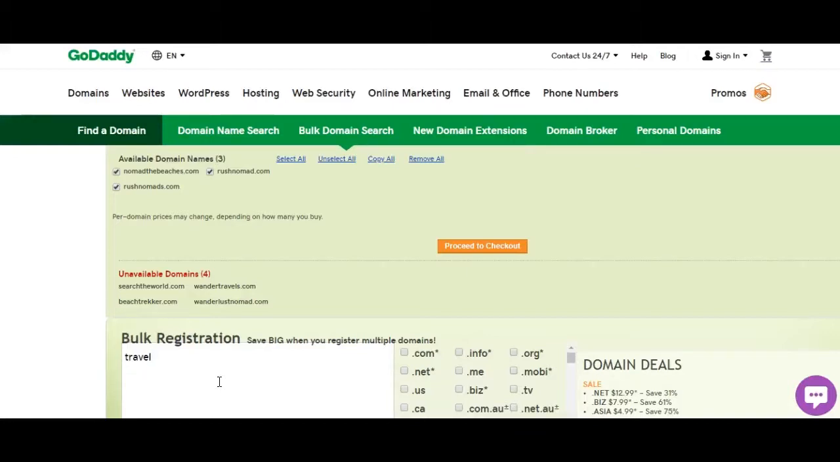And once you have your couple words that you want to include within your domain name, you can just change them up a little, like travels the world, travel the world. And from there, once you hit enter, it's going to process whether these are available or not.